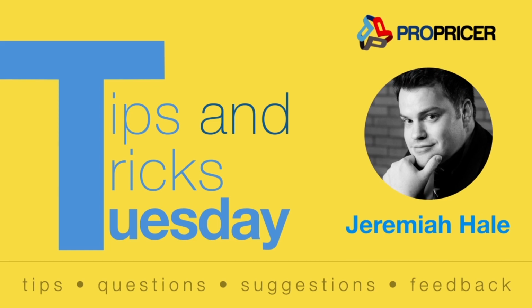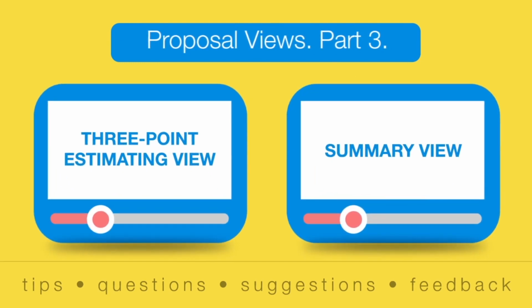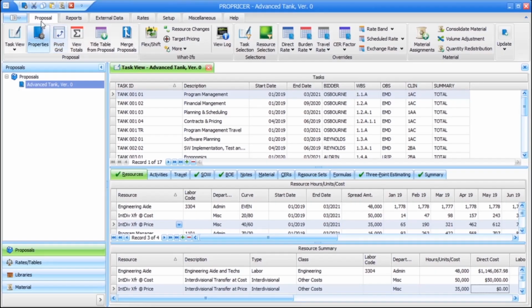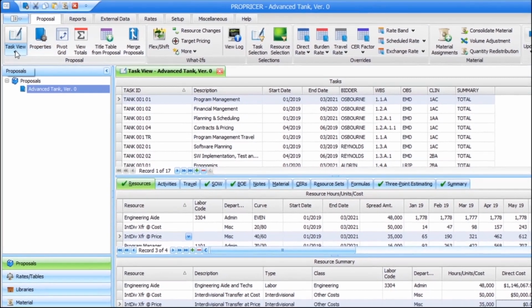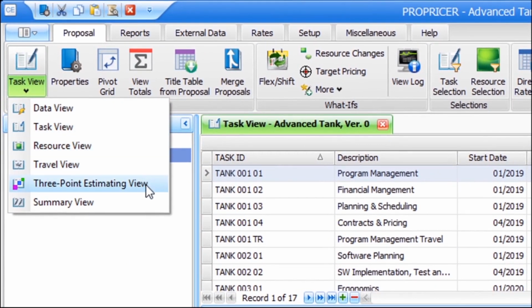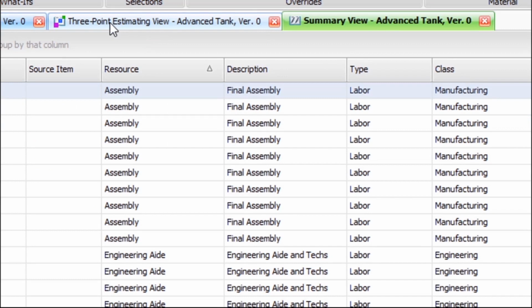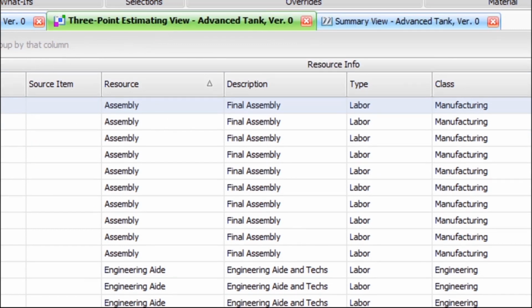Welcome to part 3 on proposal views in ProPricer. Today we're going to cover the 3-point estimating view and summary view. Both of these features are powerful and contain lots of information. Due to this, as a disclaimer, I'll be hitting you with a lot of tips and tricks today, but I know you can handle it. Let's get started. The 3-point estimating view gives 3 different estimates based on risk, ROM, effectiveness, etc. The estimates are based on factors, or a percentage-based estimating method.